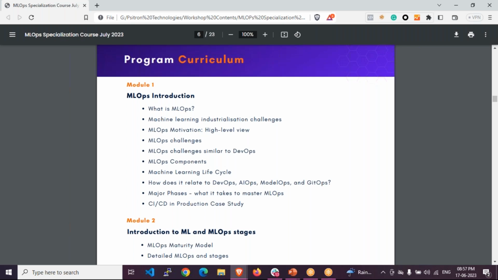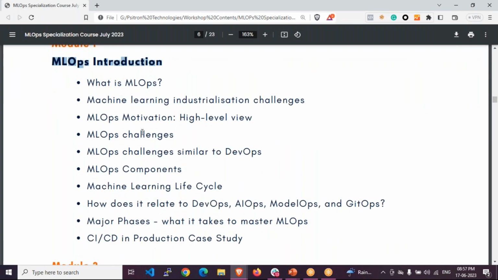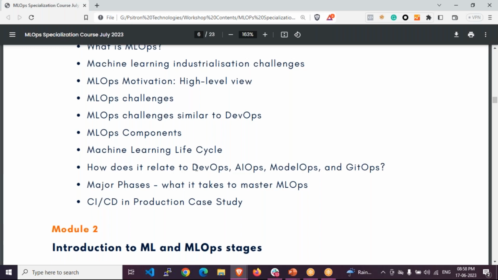So we have a total of 13 modules here. Our module number 1 is Introduction to MLOps. This is where we'll be jumping into understanding the complete basics of MLOps, talking about MLOps components, and not just MLOps. What is DevOps? What is AIOps? What is ModelOps? What is GitOps? And talking about CI/CD in production, case studies, understanding the various different tools that are available in different industries, and understanding how various organizations build their architecture on Azure, GCP, AWS, or maybe using open source tools, for example, right?